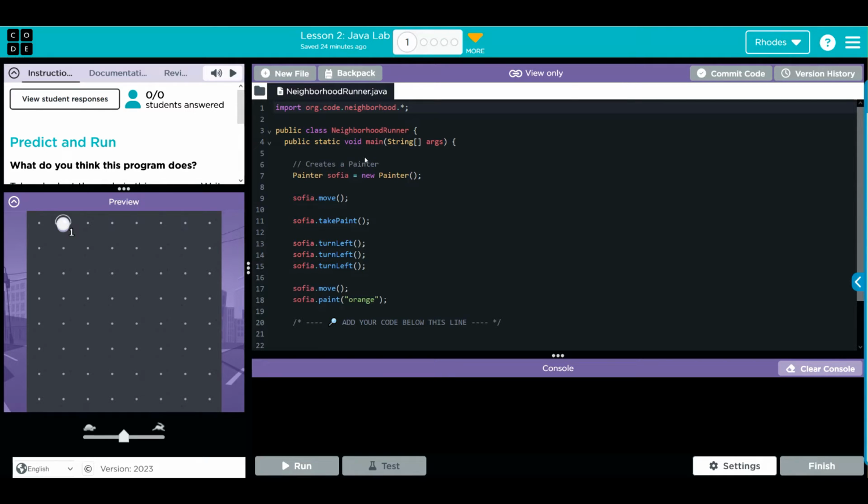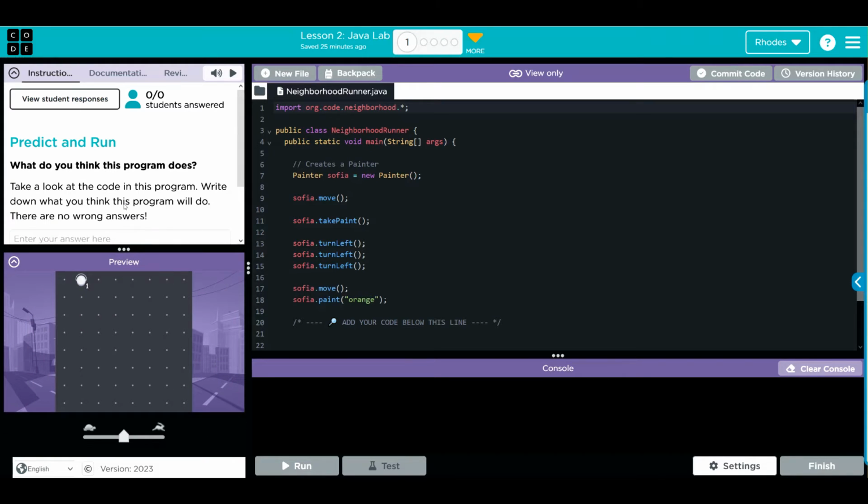Down here, we create a painter, and the painter is going to be Sophia, and it looks like it's a new painter. Down here, we have a paint bucket, so I think my program has something to do with painting. Then I'm going to go Sophia move, Sophia take paint. Sophia is going to turn left again, move, and then paint the color orange. And this program's asking us, well, what do you think is going to happen?